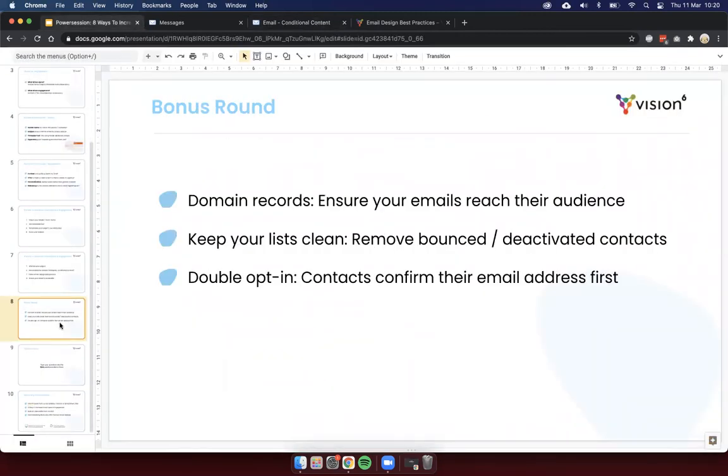A couple of quick things in the bonus round. I realise I'm right on the edge of my 20-minute time box, so apologies. I won't show these in the software, but they are linked in the recording follow-up. You'll see articles to these. Domain records, so always ensure your domain is configured within Vision 6. That way you won't have any email deliverability issues, and your emails will generally always reach their audience and not land up in the spam or junk folder.